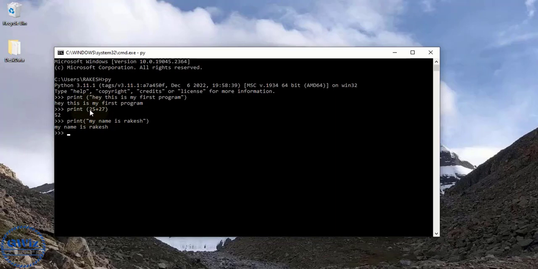Now in case you want to print this exact term 25 plus 27 itself, you don't want Python to do the calculations and print the output, you just simply want 25 plus 27 to be printed. So what you will write: print, parenthesis open and close, then you need to use double inverted commas here, and inside which you type 25 plus 27. Now Python will recognize it as a string and it will not calculate anything.